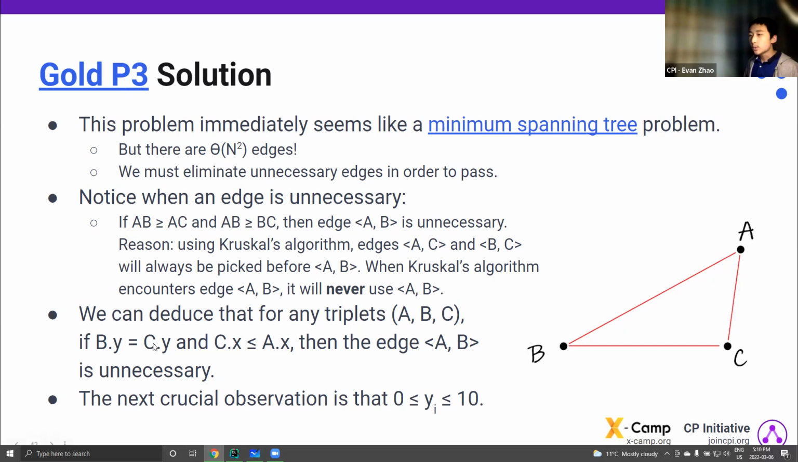So we can deduce that for any triplet A, B, C, if B.y equals C.y, like in here, and C.x is smaller than or equal to A.x, so if we look at x coordinates, A is on top or on the right of C, then the edge AB will always, and I mean always, be unnecessary. So that's one observation.